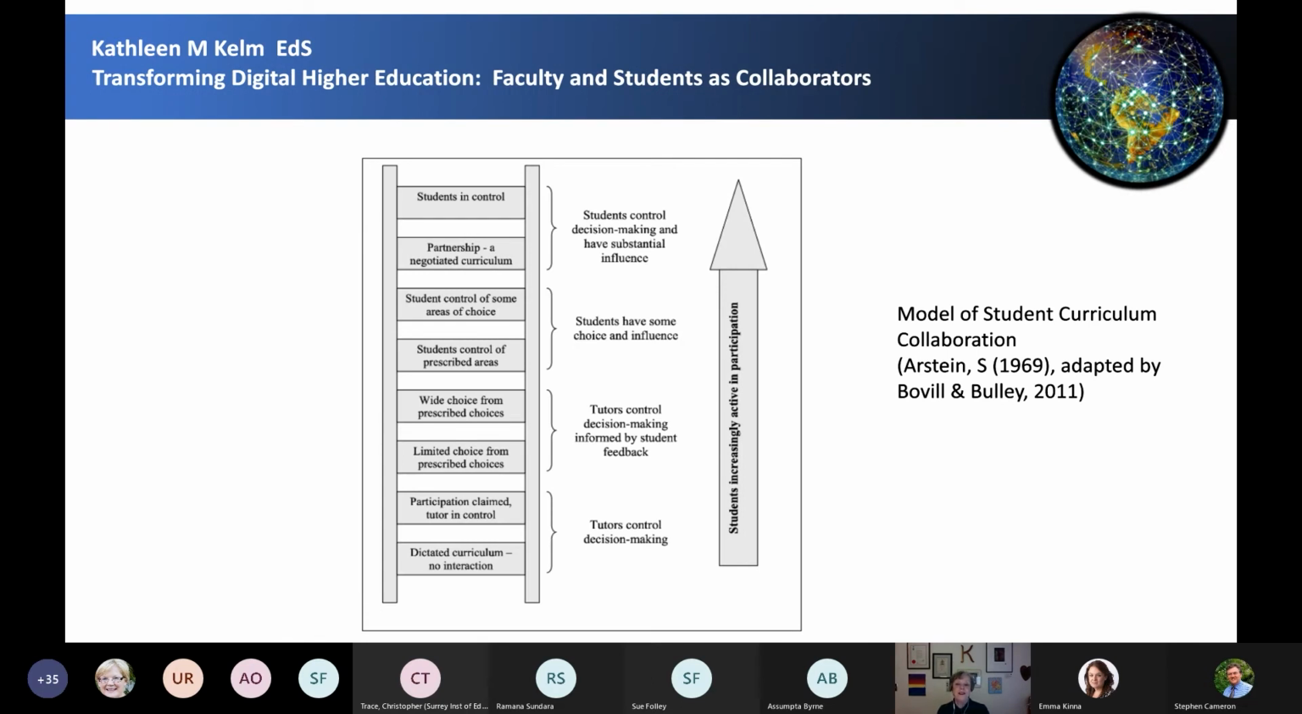Now, I thought I'd put this out here. This is an old classic, Bovill and Bulley, adapted from Arnstein's notion of how students could increasingly become part of the collaboration and be seen as collaborators and contributors to that curriculum within a higher education environment. I'll just give you a second to have a look at that, but you'll notice control increasingly disappears. Students control decision making and have substantial influence. That's where potentially we could go.